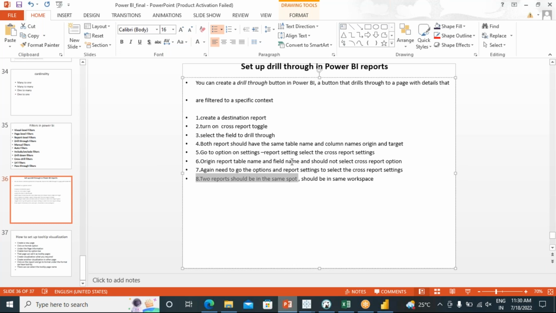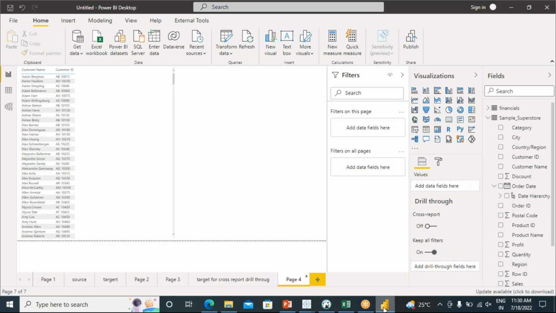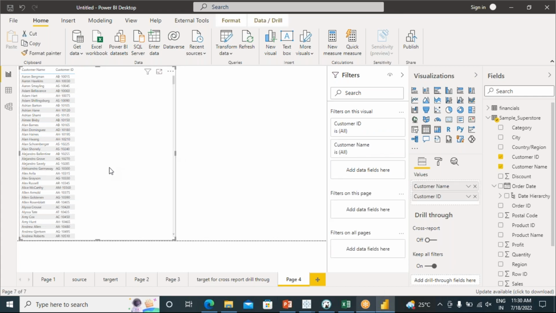Okay, these are the points we need to remember when we are going to enable that cross report drill through. Clear that? Clear that?